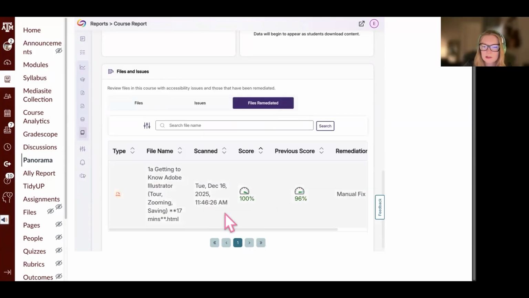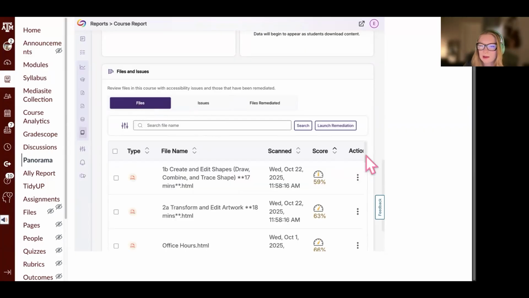You can also look at your files remediated and how you remediated it, as well as the score that it's currently at. I am going to go back to the Files tab, and I'm going to click Launch Remediation so that I can begin fixing these issues.